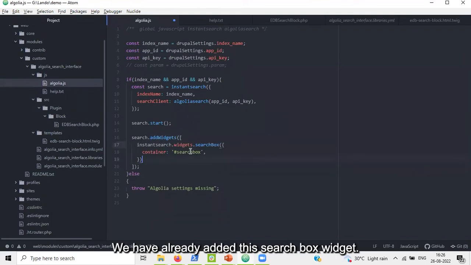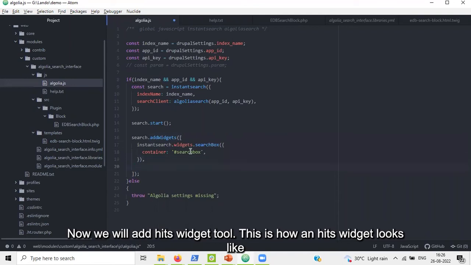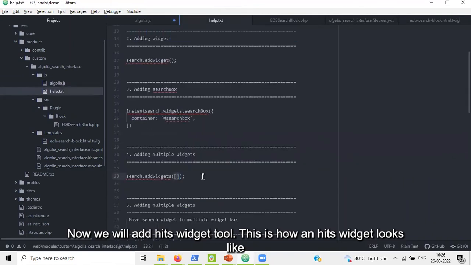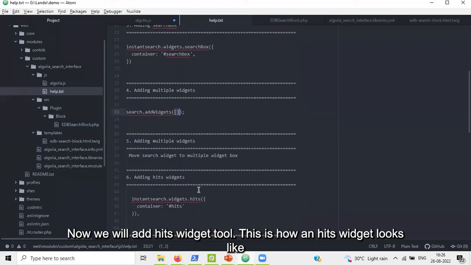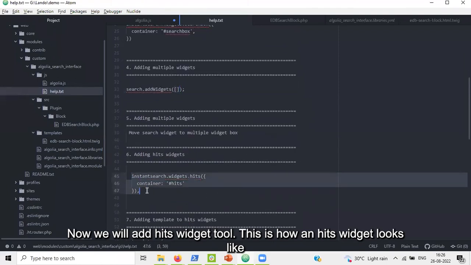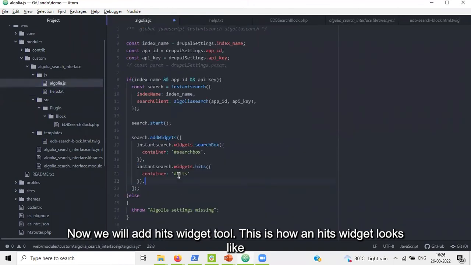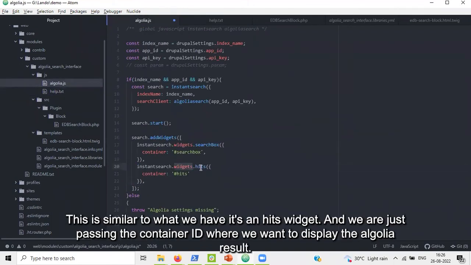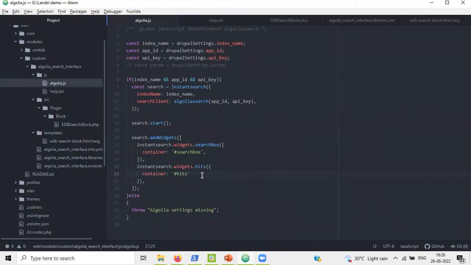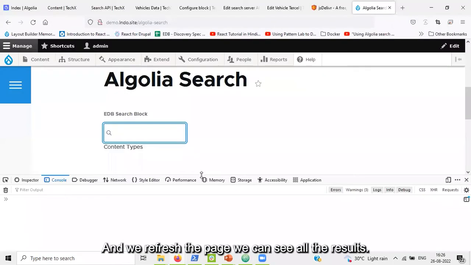Okay. So we have already added this search box widget. Now we will add our hits widget to it. This is how our hits widget looks. It is similar to what we have. It's just a hits widget, and we are just passing the container ID where we want to display our Algolia results. When we refresh the page in here, we will see all the results that we have.